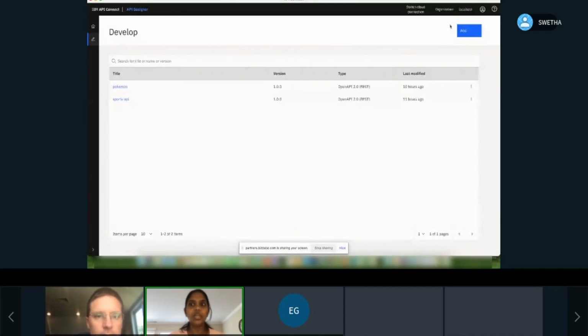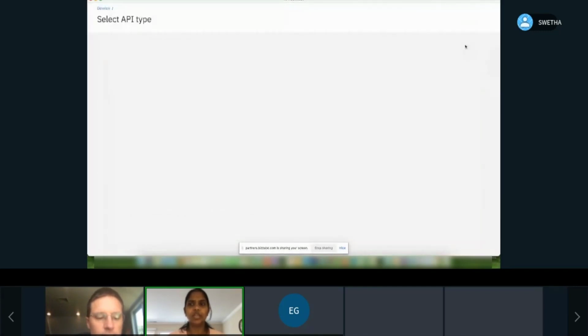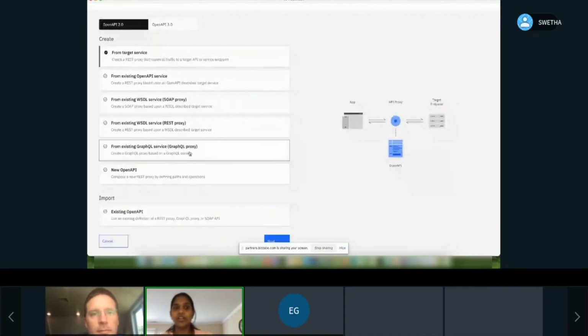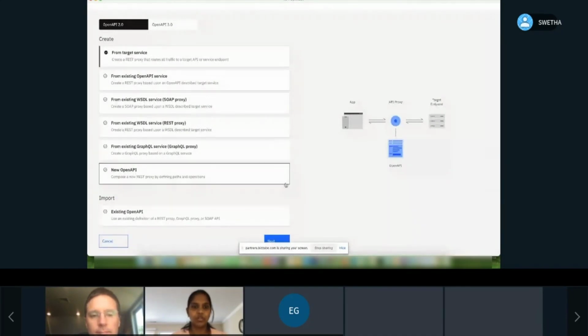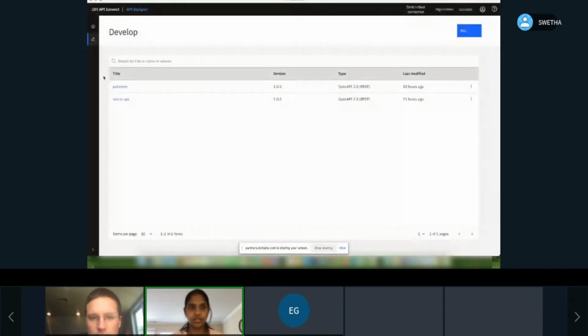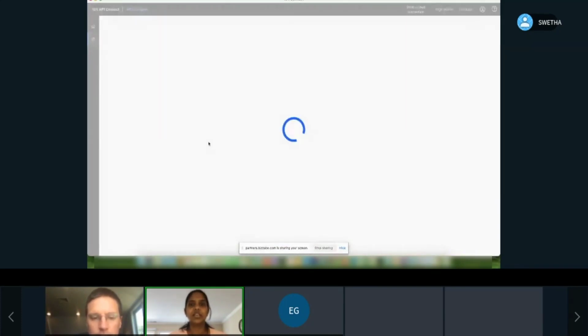So you know how we develop an API. It could be of any flavor, right? It could be OpenAPI 2.0, it could be 3.0, SOAP, GraphQL. We support multi-form API management. You can create a new API from an existing service, or you can import an existing API, which is what I've done here.